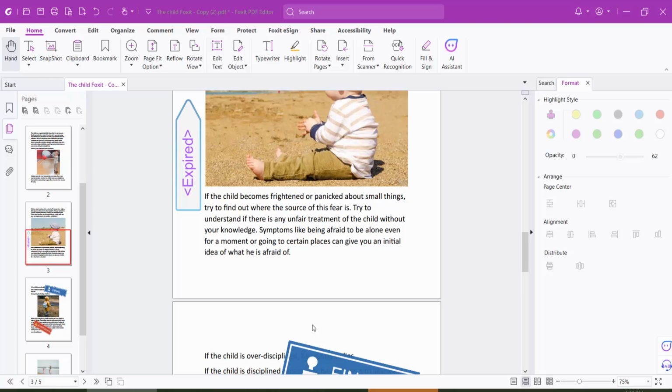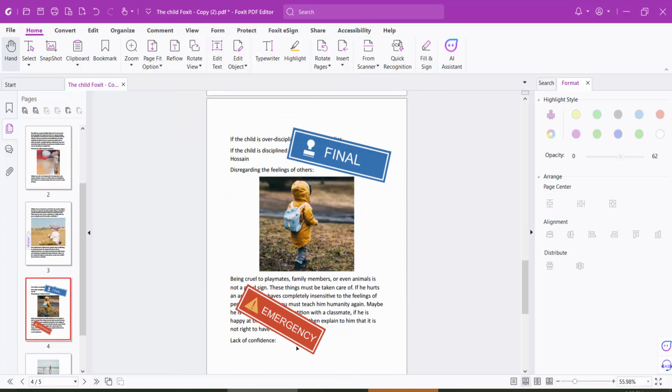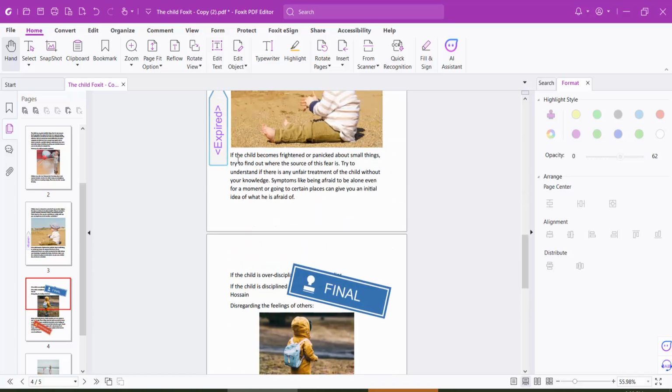Hello everyone, today I will show you how to delete or remove stamps from a PDF file using Foxit PDF Editor. Open your PDF file with Foxit PDF Editor. I will delete this stamp and this one from a PDF file.